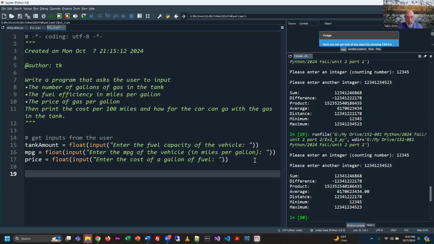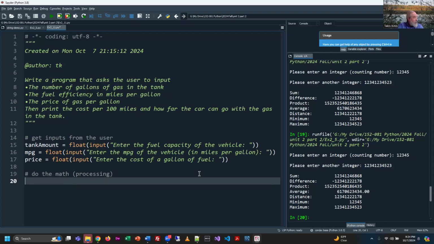All right. Now, as usual, we're going to do the math, or what we call the processing. So far, it's mostly been math, but we'll get to the point when it's not. And then we got two things to calculate. One is print the cost per 100 miles. All right, well, that's very oddly specific. So I'm going to call my variable that's going to hold the value cost per 100. I could even go farther and say cost per 100 miles, whatever. Cost per 100 works for me. And now I'm going to figure out the equation for determining that. What's the equation for determining that?